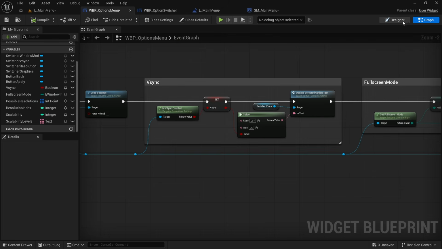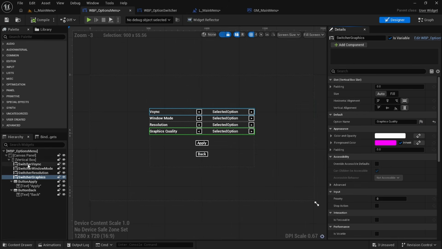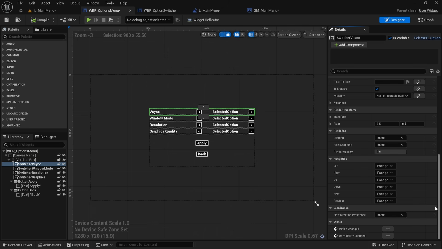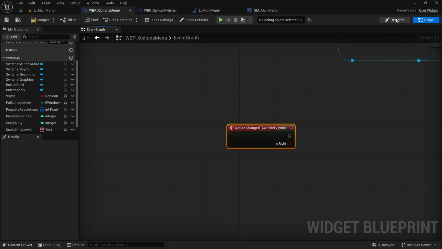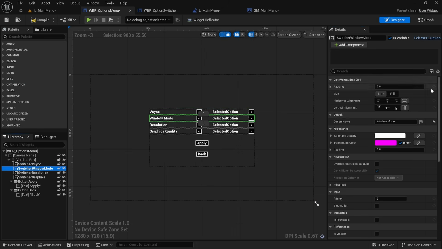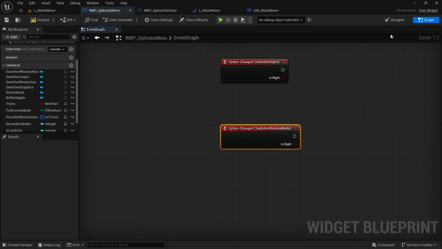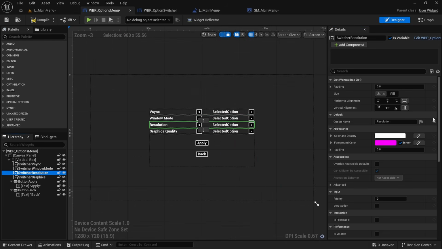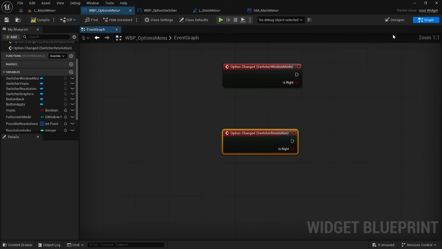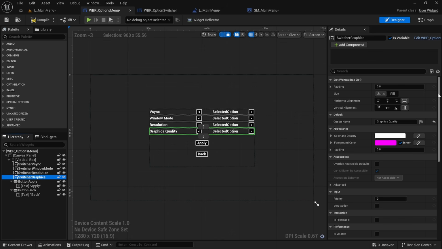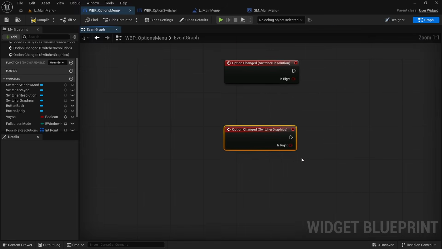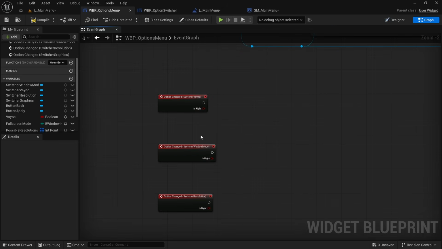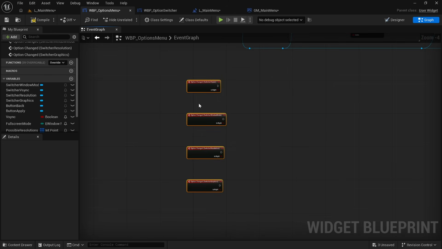And now in the options menu, let's go to the designer. And I want to start with the vsync here. I can scroll all the way down and you can see the options changed event now that we created. So let me click on plus and let me just prepare all of these, right? So let's go back here, window mode, also options changed, go back to the designer, resolution, also options changed, and then here for the switcher graphics, the same thing, options changed. So now we just have all of these prepared, and yeah, I want to create a bit of space. Let's just drag them down here so we then later can put the apply in here.